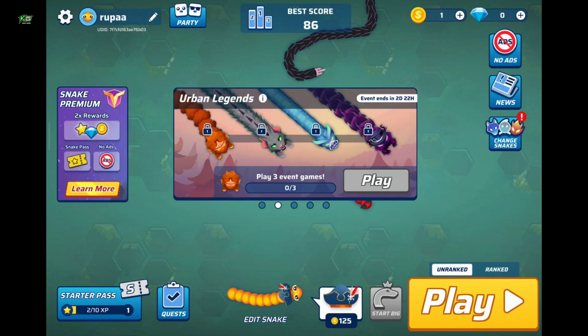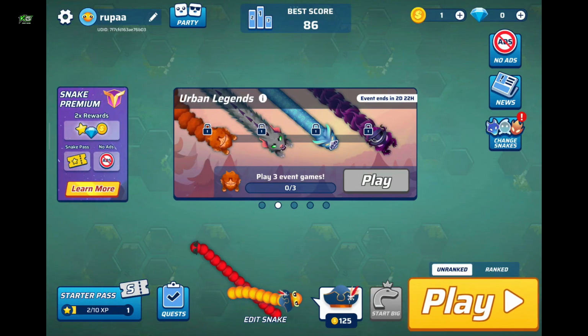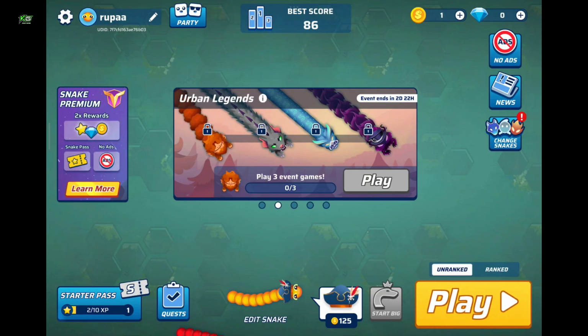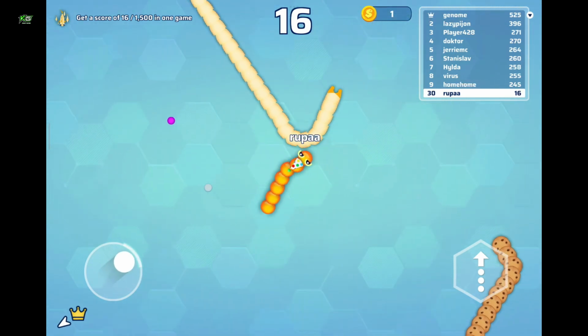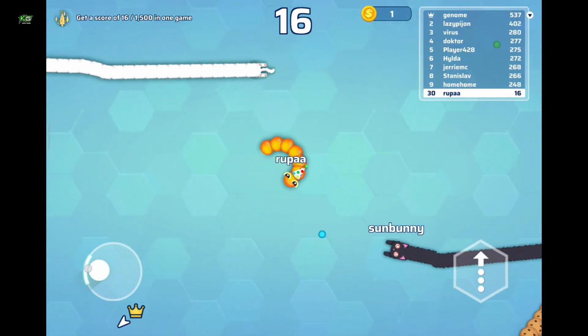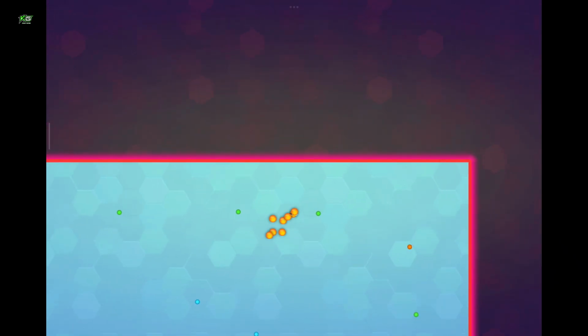So in order to do that, first of all, launch the snake.io app on your device and go ahead and play or begin the game. Once you start playing the game, look at the top right corner and there you will be able to see your current rank, top players in the lobby, their score, length, and so on.